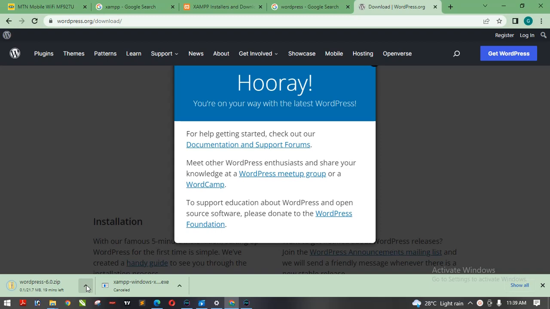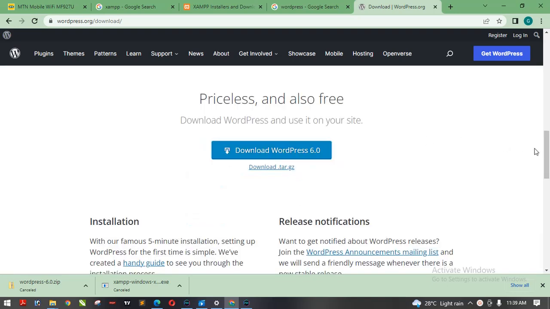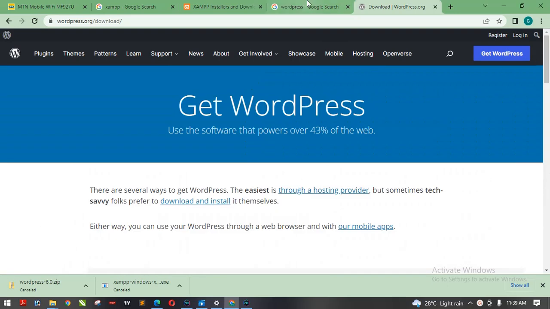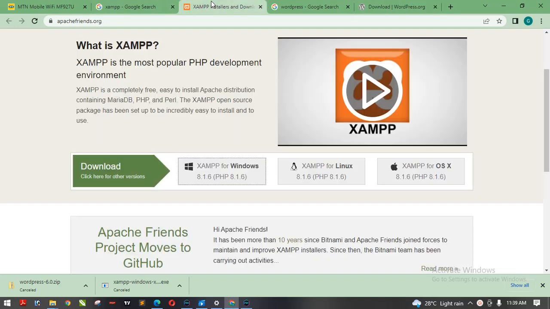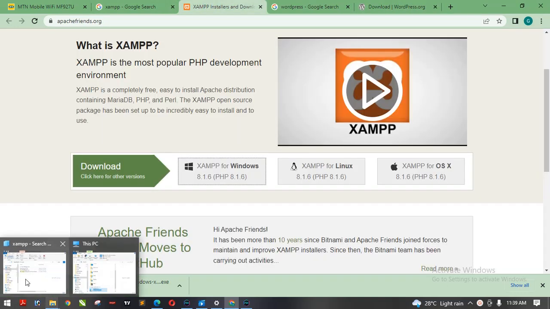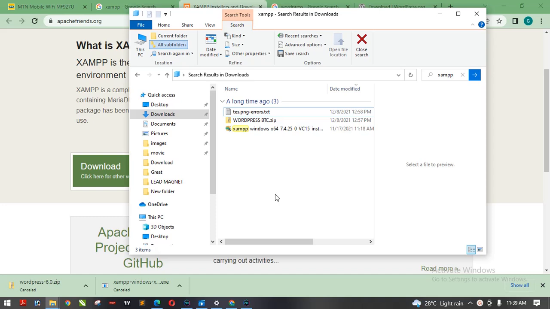But what happened is I also have WordPress, so I will just cancel it. I also have downloaded WordPress and XAMPP already. But what I'm doing is I'm showing you how to also do it. So when you are done downloading XAMPP and WordPress, now let's go and install them. Now you go to your downloads folder where it is being downloaded.